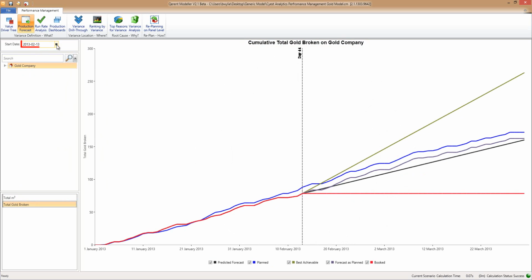Assuming that we're now on the 13th of February, or day 44, you can see the planned and actual performance. We can see the predicted forecast line, predicting where the production will be based on year-to-date achieved rates. The forecast as planned line shows where production will end if it continues from the selected day according to the plan going forward.